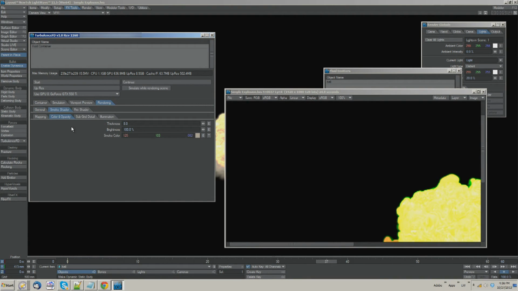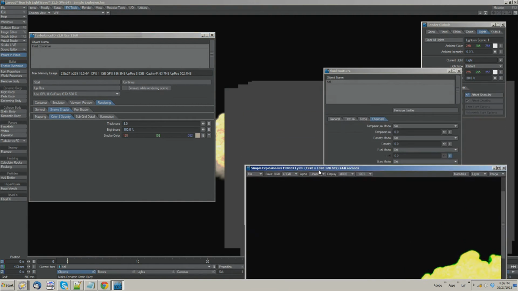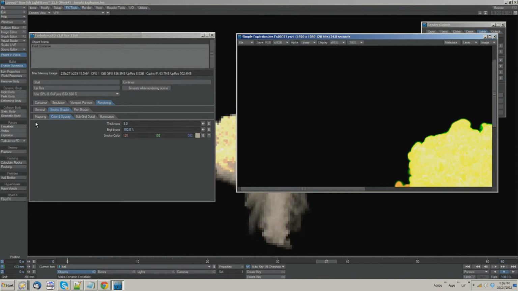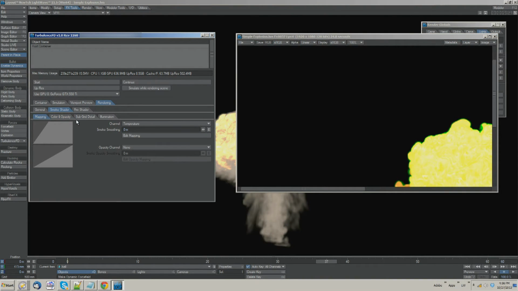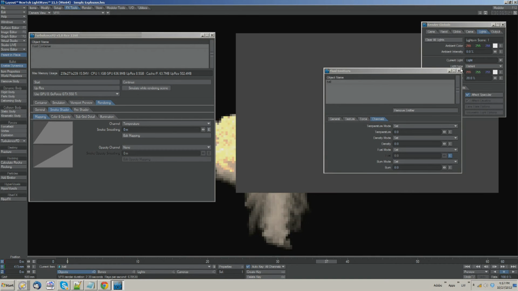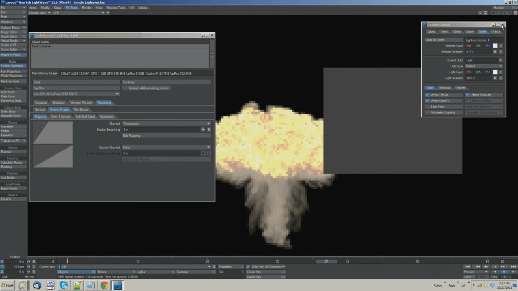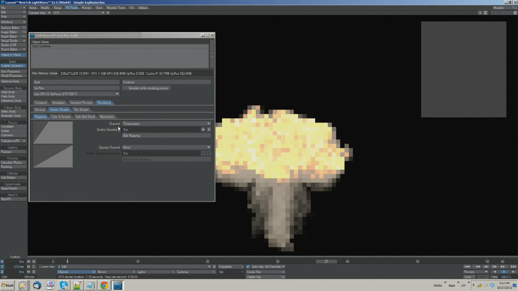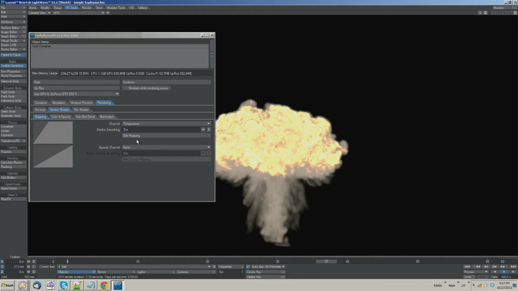So let's move on to the smoke shader tab, because that's where it starts getting interesting. The first part of the smoke shader tab deals with mapping, and we're right back to our F-curves, our function curves, or transform function curve if you're really feeling picky. So, channel is fairly straightforward: what channel of the simulation are we using as smoke. In this case, we're taking a temperature channel.